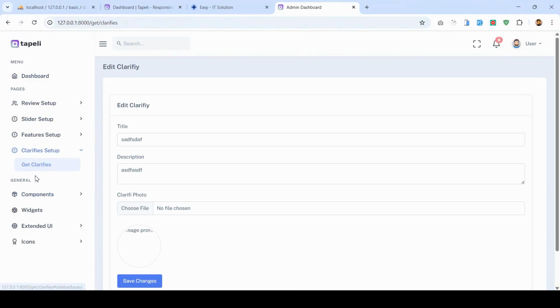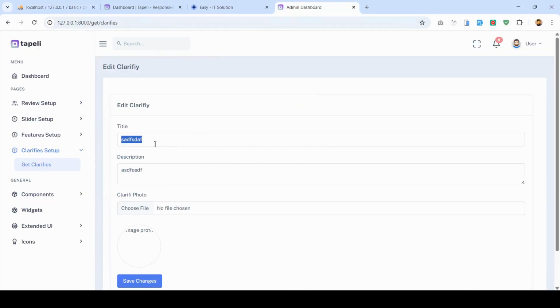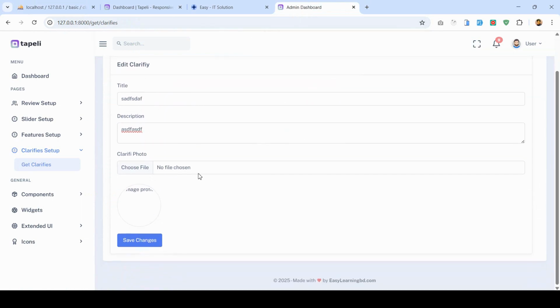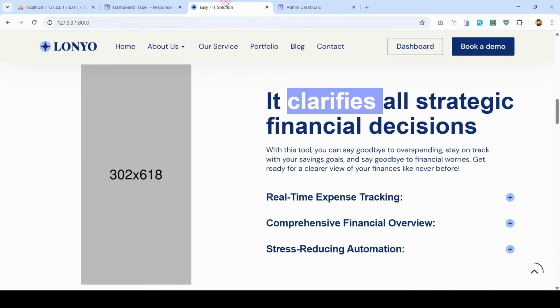If you go to our Get Clarify, perfectly it's getting our existing data, which I have inserted manually. The data is now successfully fetched as a title, description, and then the photo. So now I want to update it, right? Here we have to update it with these images, and if you go to our frontend, this image size should be 302 by 618.